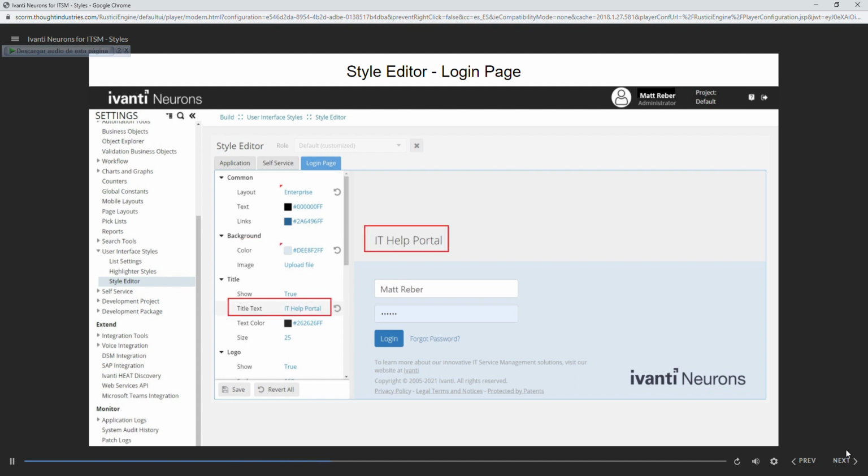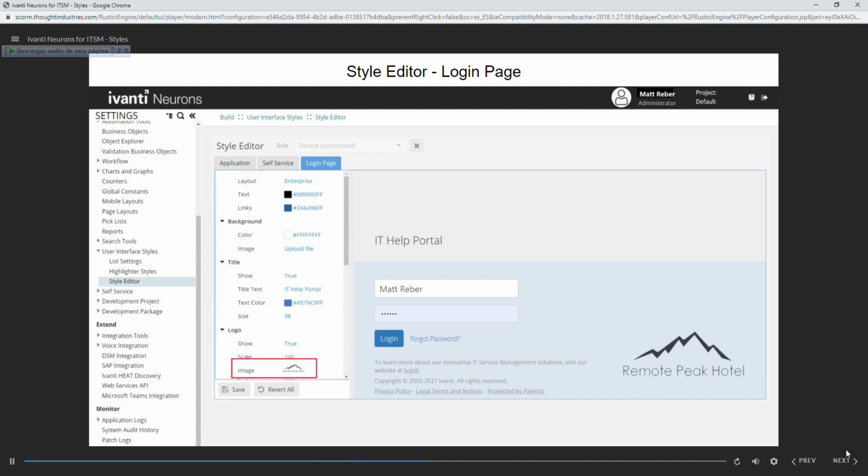Then, change the title to IT Help Portal. You can have the title be whatever you would like. Next, under Logo, you can customize the logo that is being shown. Change it to the Remote Peak Hotel logo. Make sure to save your changes.